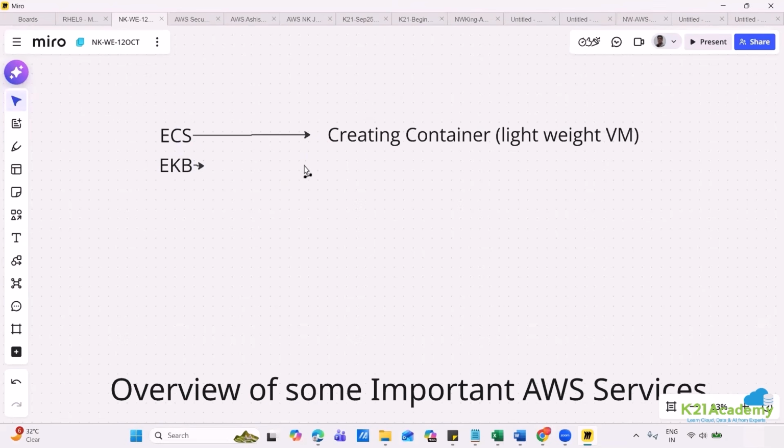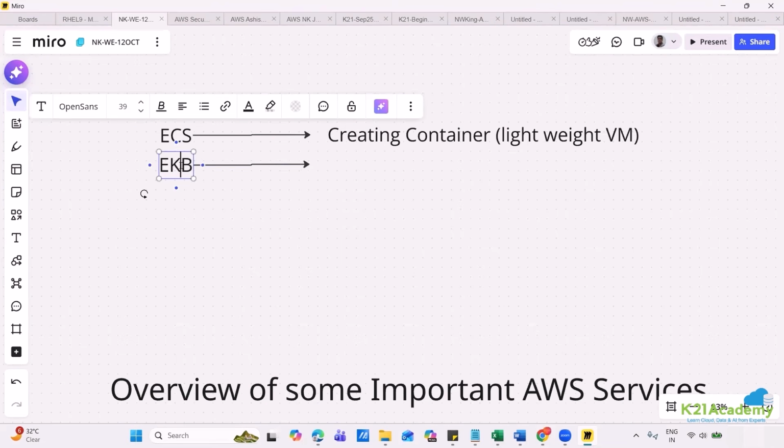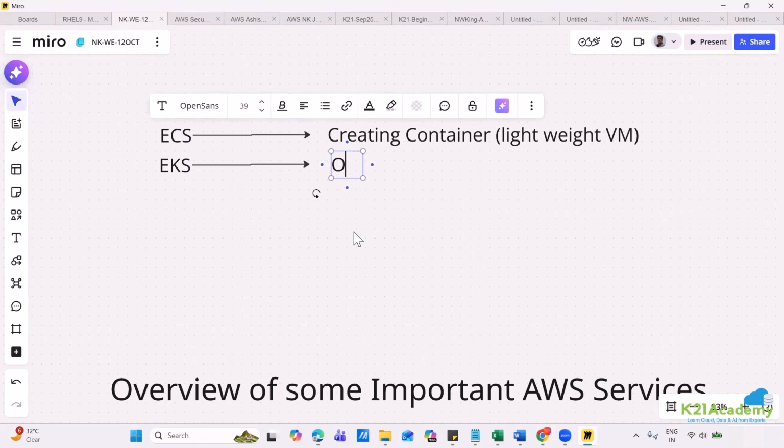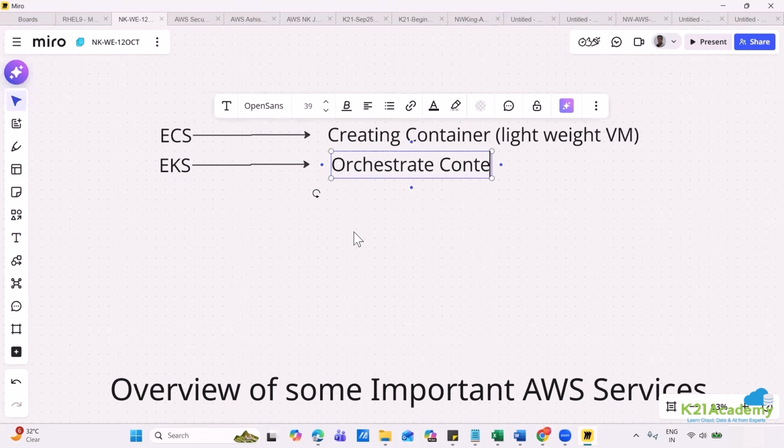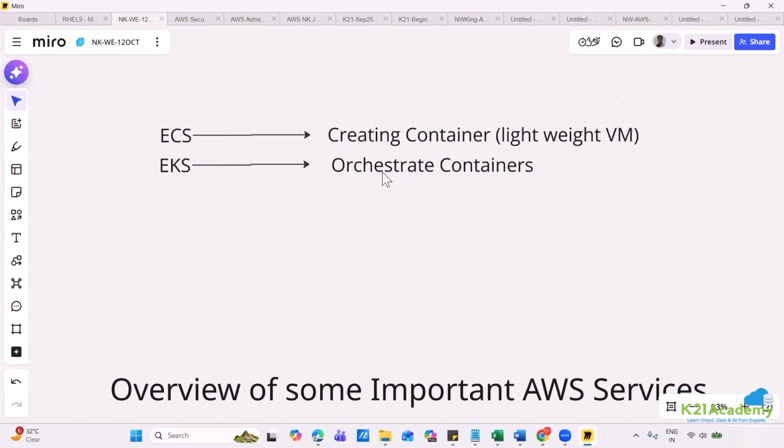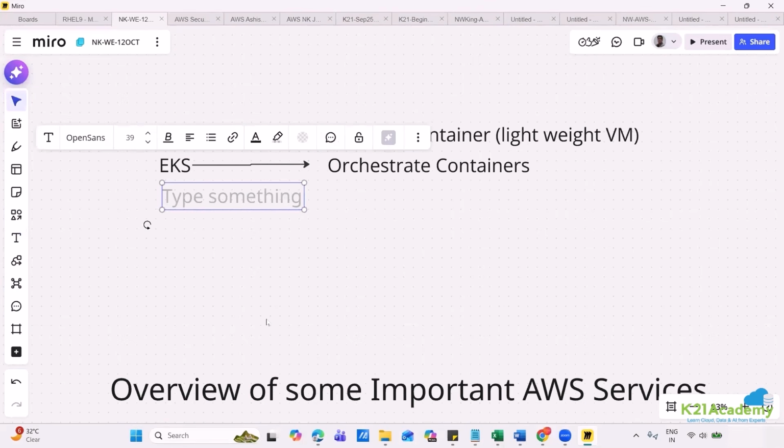And we are using EKS, sorry, not EKB, EKS, to orchestrate containers. You have multiple containers and you want to manage multiple containers. So which service are we using? EKS. What is Elastic Beanstalk?